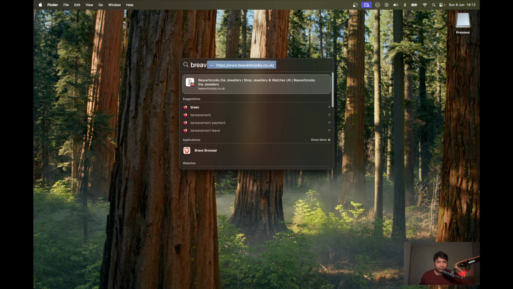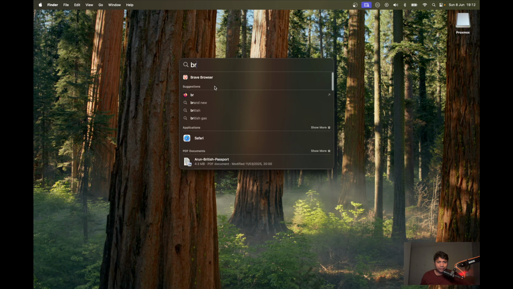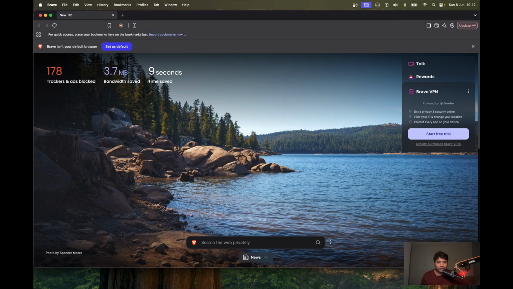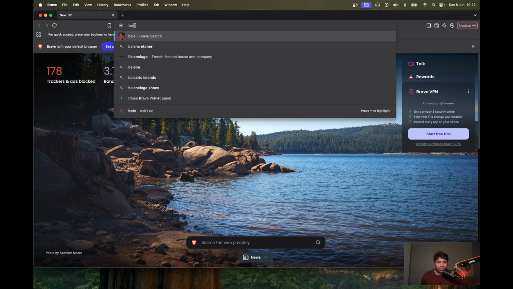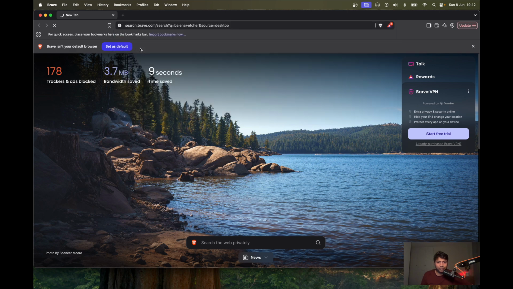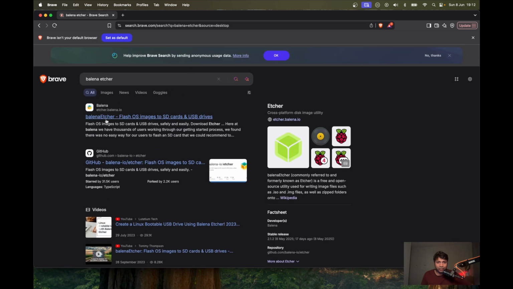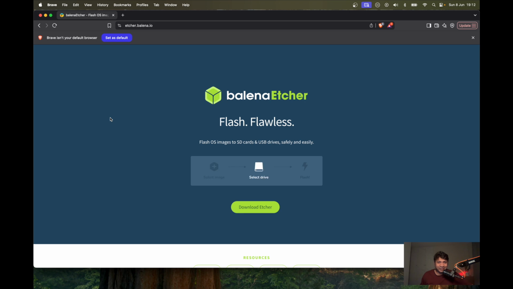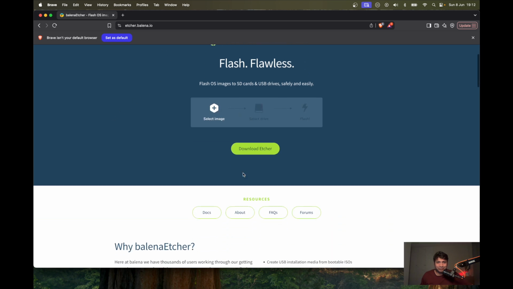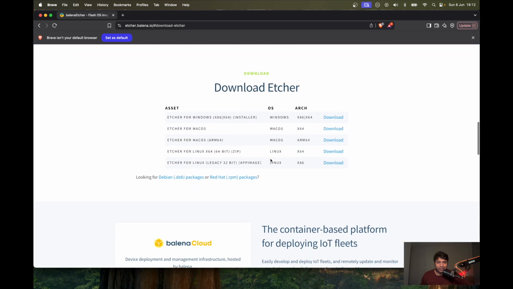So step one: open the Brave browser and type in the keyword Balena Etcher, not banana catcher. Click on the first genuine result, which is the official website and not malware or anything like that.